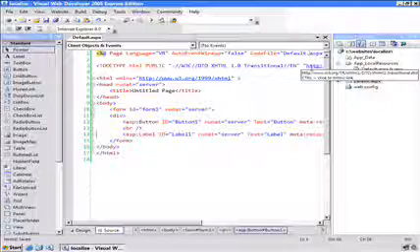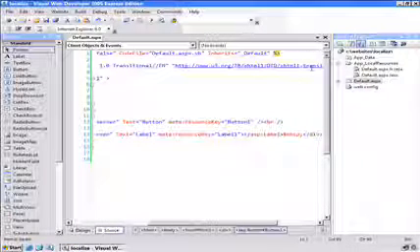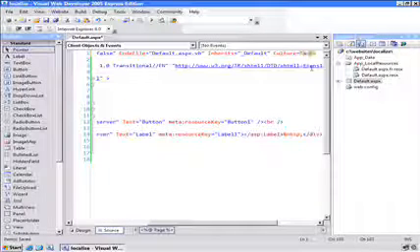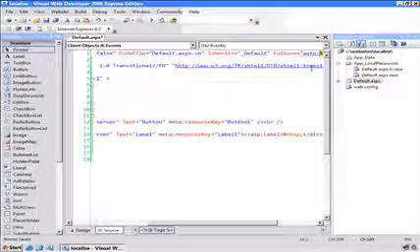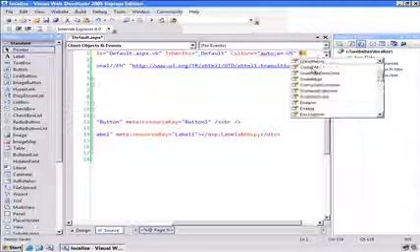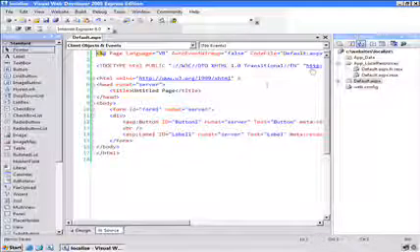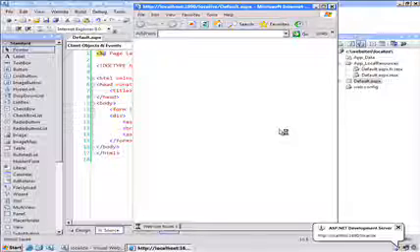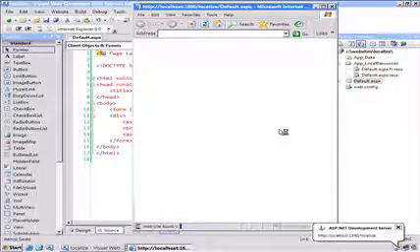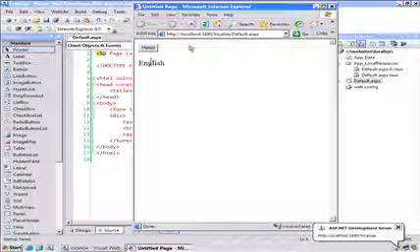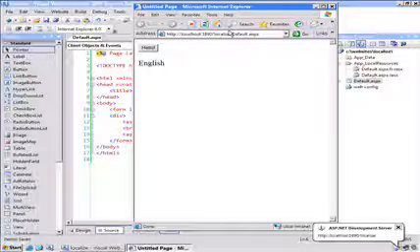Finally, we have to go to the end of our page declaration and add Culture equals auto. And by default, it will choose English US, and also UICulture equals auto. Okay, let's view the page and see if this all works. So my default language right now is English US, and it's just what we expect. The resources were chosen from the default.aspx.resx file.